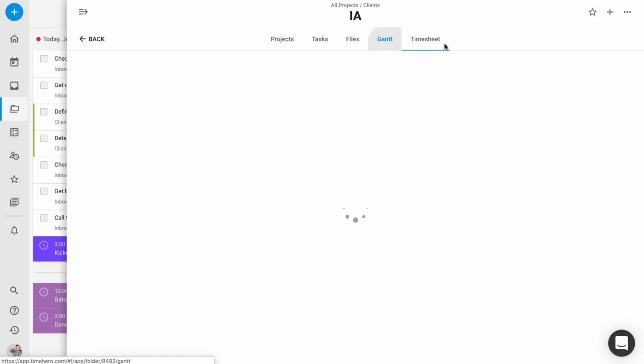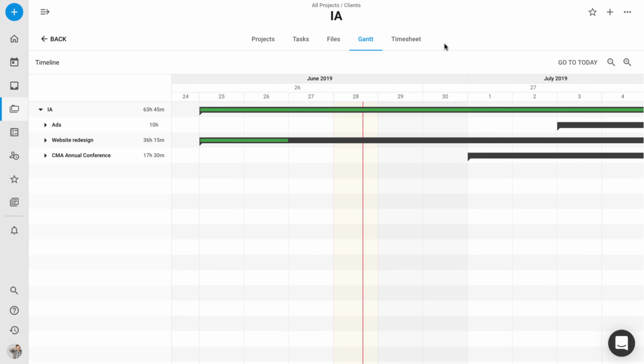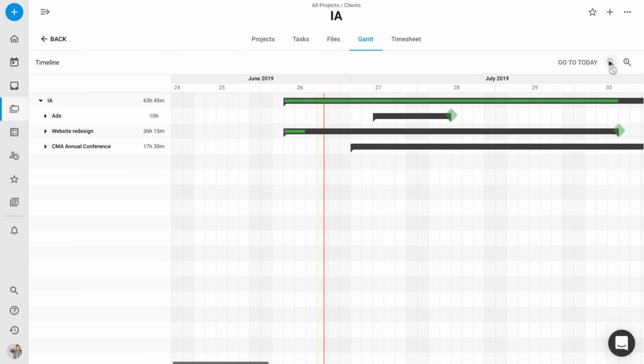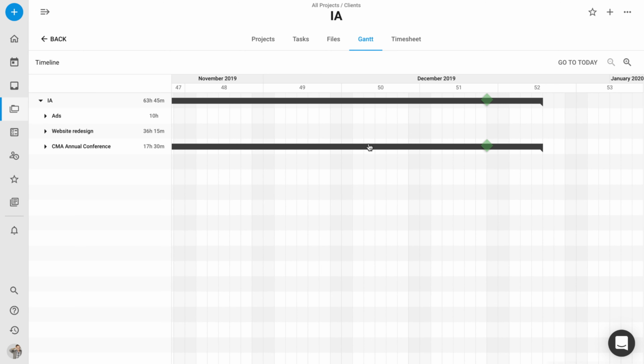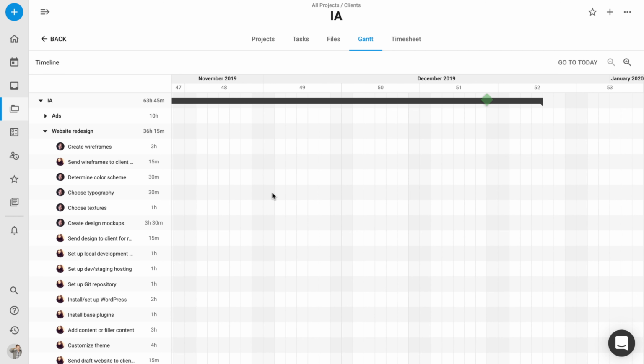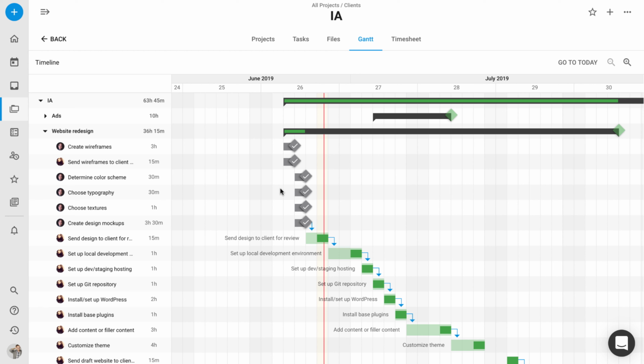And it's the same with the Gantt chart. It brings through all of the projects in the folder. If I zoom out a little bit here, you can see I have a small ads project, a larger website redesign project, and then this annual conference project goes all the way until December. And then you can drill down and see exactly the same Gantt chart that you would with the project Gantt chart. So these Gantt charts are really useful for getting a sense of when work is going to be done, whether or not it's on track, and lets you manage work going forward in a really easy, automated way.